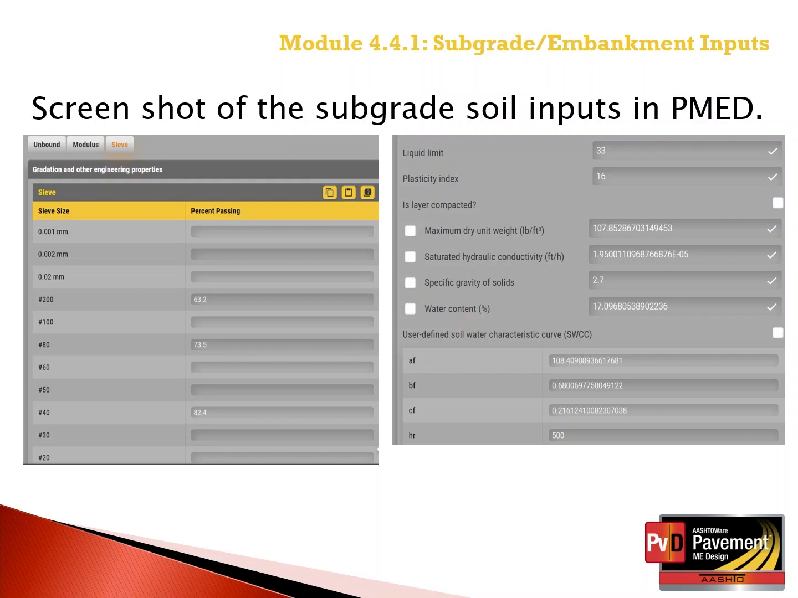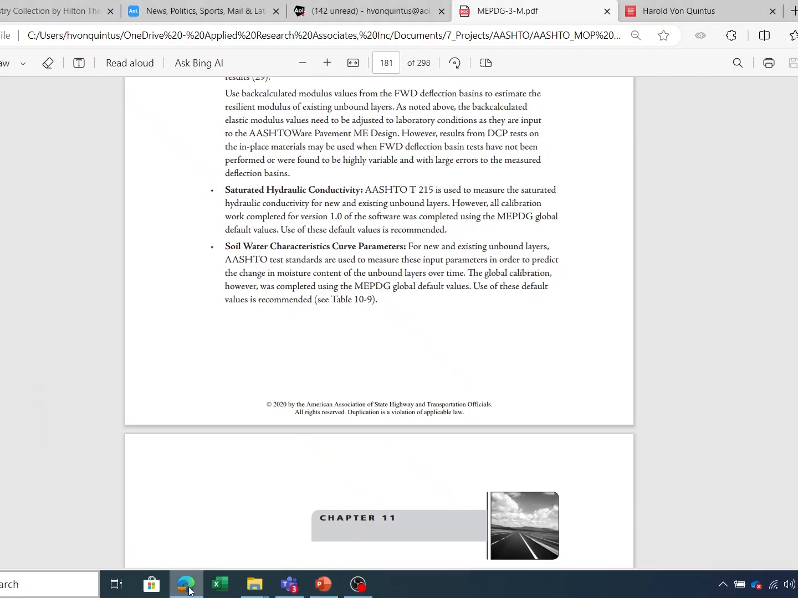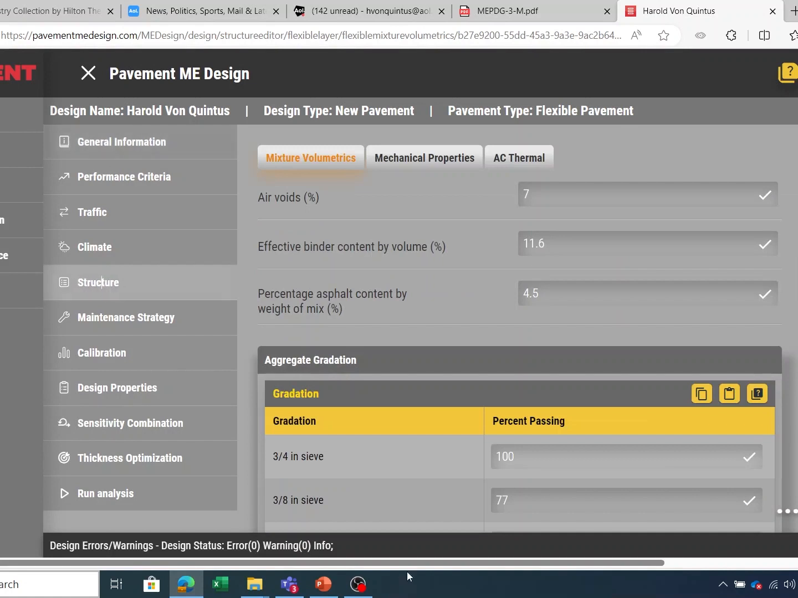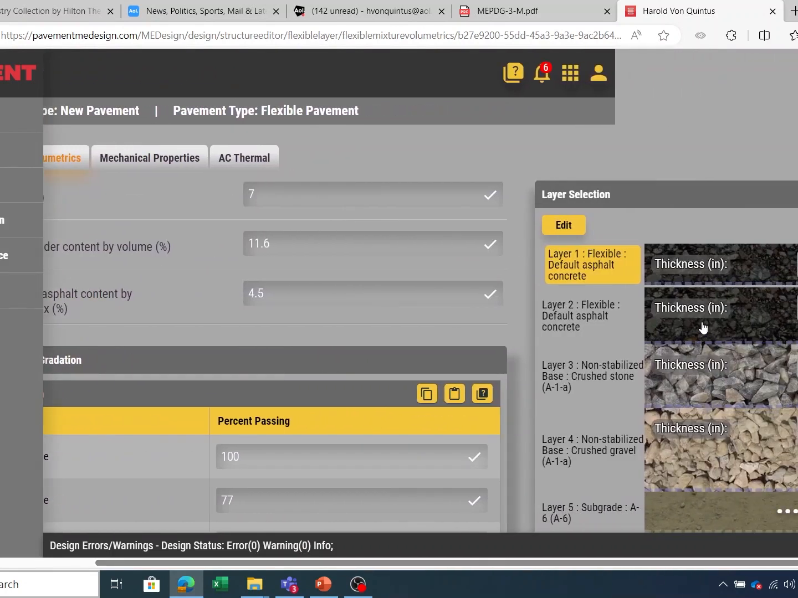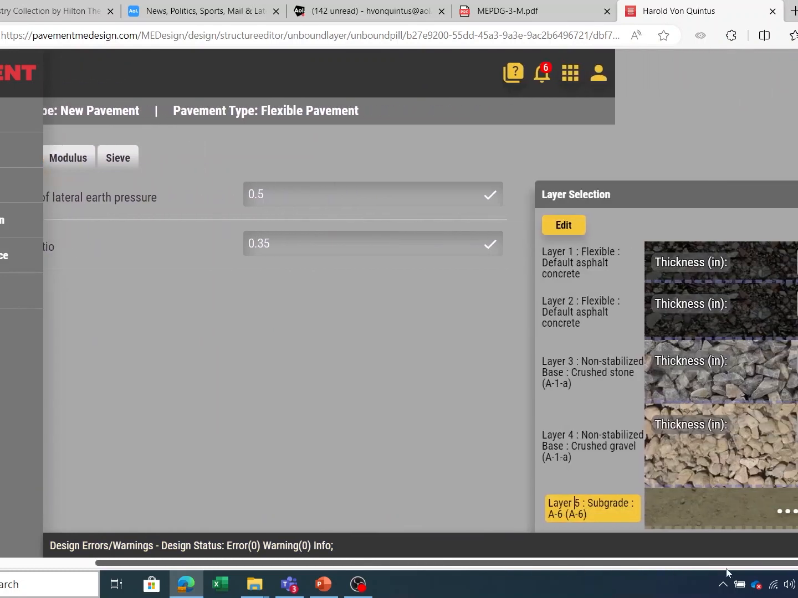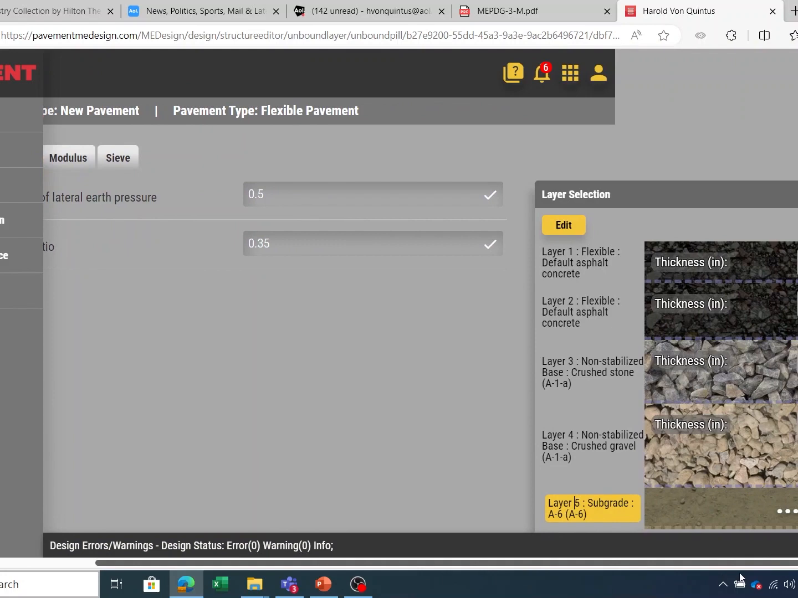So with that, now let's go to the software and open the software up and go to our structure. And we've already included our design structural layers. And since this module is on subgrade and embankment layers, we're only going to review the input variables for the subgrade soil. In this case, it's an A6 subgrade soil.